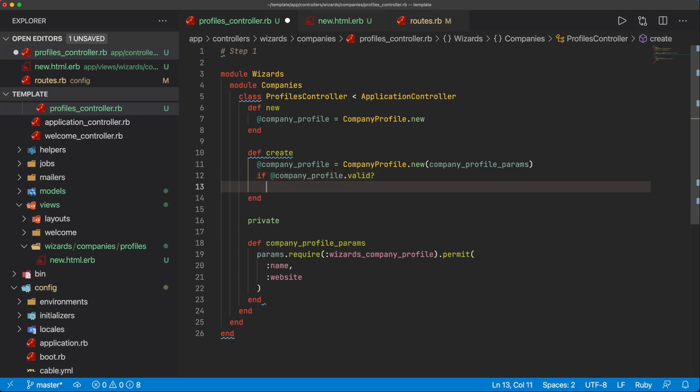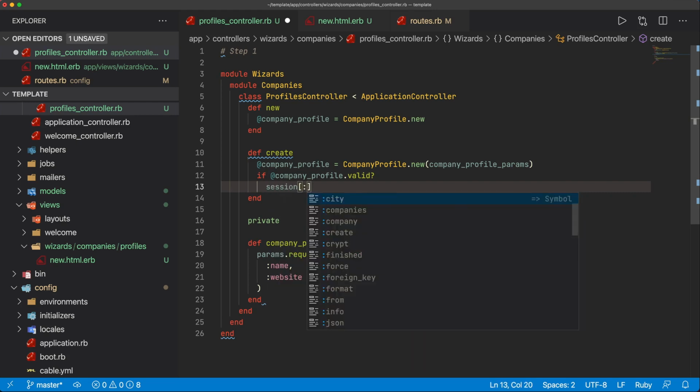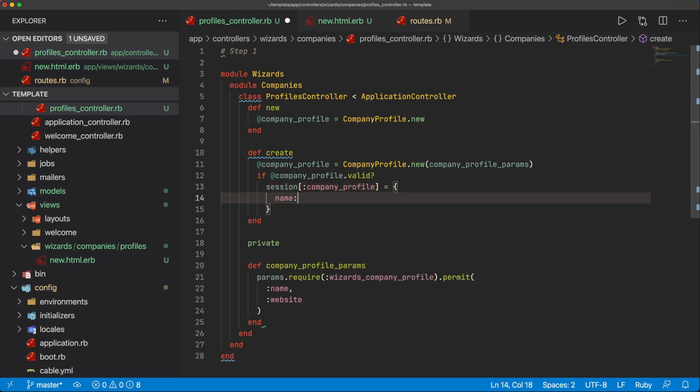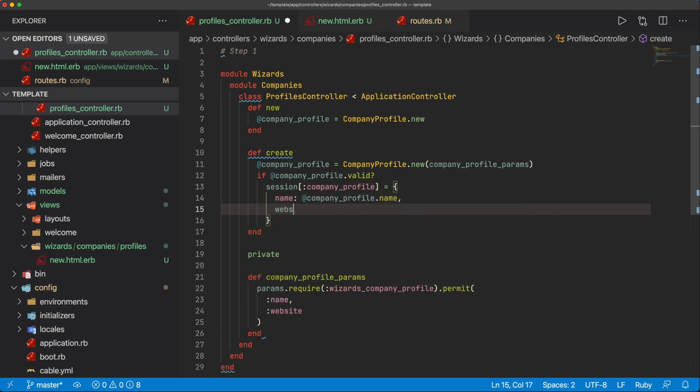And if it is valid, then we need to persist this information somehow so that when we come back and complete the wizard, then we are able to then create the company record as well as the location. So in this case, I'm just going to store it in the session. So we'll have a company_profile, and we'll just set this to a hash, and we'll have a name, and we can get our company_profile.name, and we'll set the website equal to the company_profile.website. So later when we actually go to create the company profile, we could just pass in the session to get the parameters that we need.